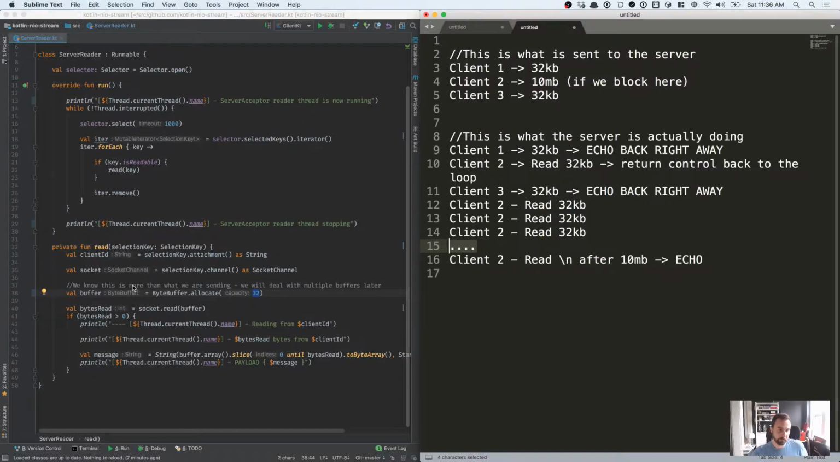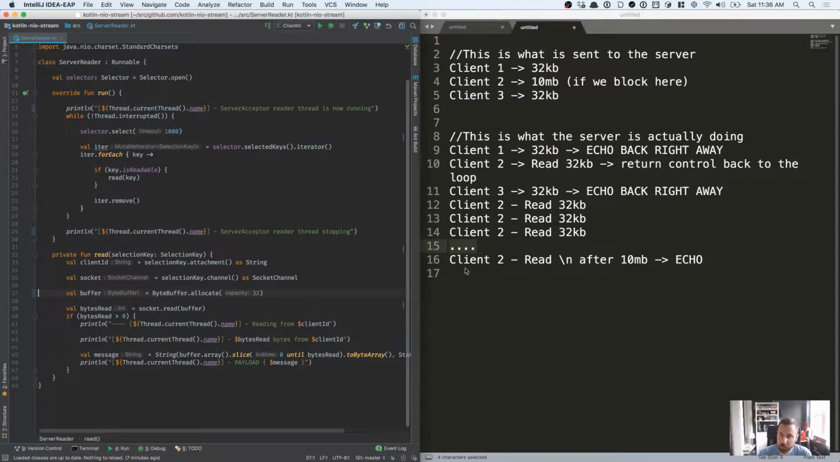So, you know, we left this comment in here. We said we know at the time this was 512. We know this is more than what we're sending. We'll deal with multiple buffers later. Now is the time to remove that and start dealing with that.